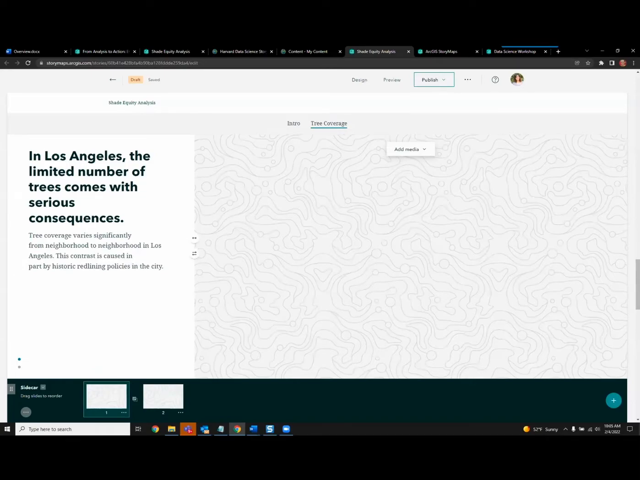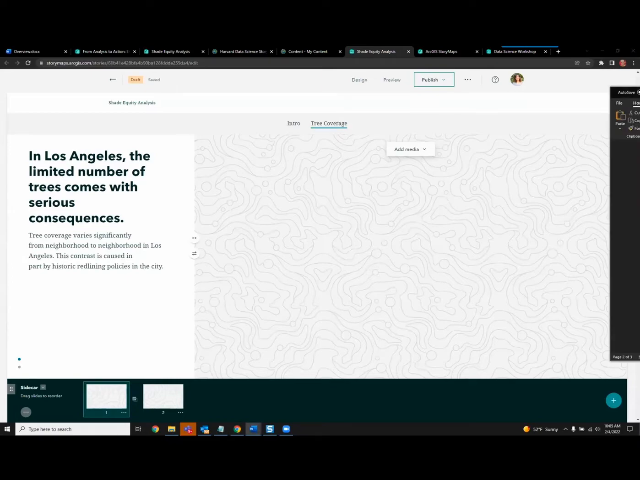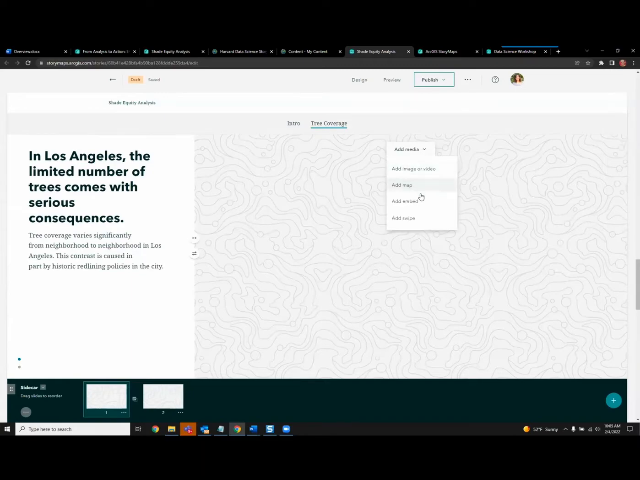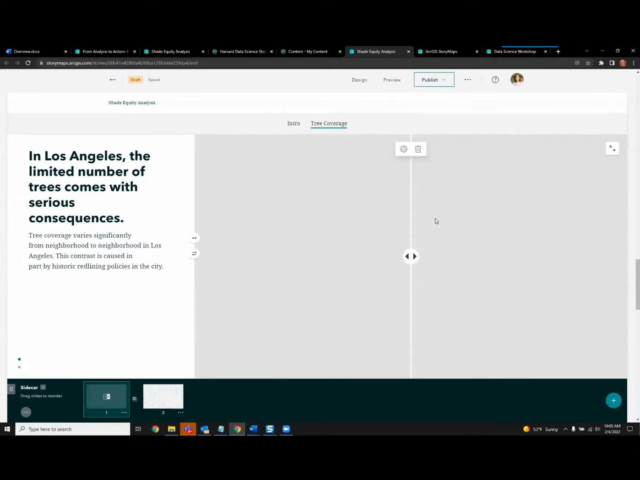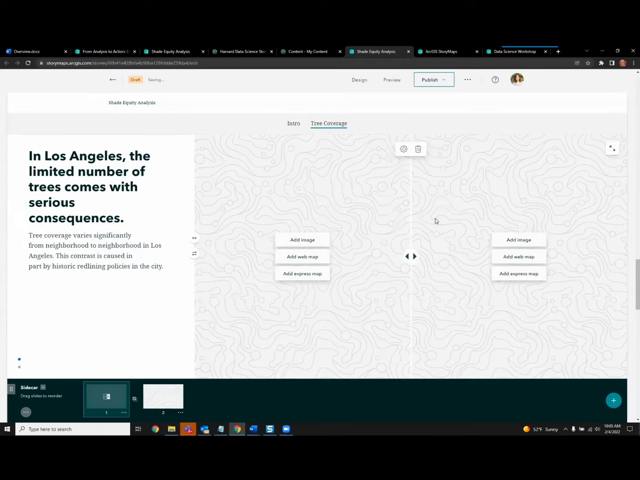So now let's add media. And we're going to add a swipe with 2 images. So there are different media types you can add to this panel here. You can add images, videos, maps, embeds, so embedding a link, or a swipe. So let's add a swipe. And here we have different options. You can compare 2 different images, 2 different maps, or 2 different express maps. Express maps are like a very easy way of creating a map. You don't have to have GIS experience whatsoever.